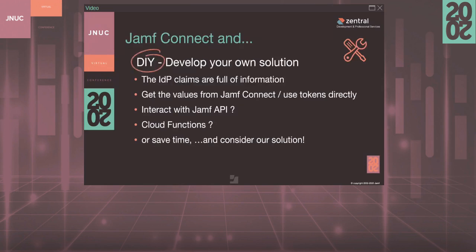And you can use Jamf Connect to streamline the Mac authentication and identity management. Based on what we've presented, you can customize and develop your own solution. The IDP claims are full of information. Get the values from Jamf Connect or use the tokens directly. There are several ways that you can interact here. Connect to the Jamf API. Take advantage of cloud functions to trigger workflows. Of course, you can save some time and consider our solution.